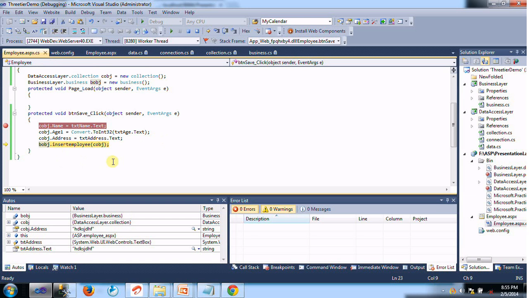So what does three-tier architecture mean? It is very simple. It separates the data logic from our user, from the UI, and we will talk about it in great detail in our next upcoming videos.